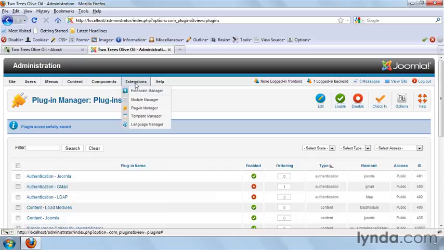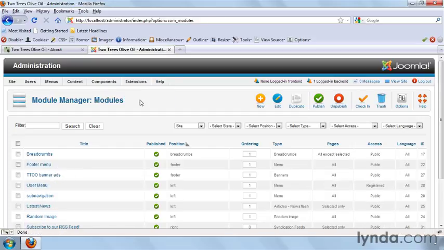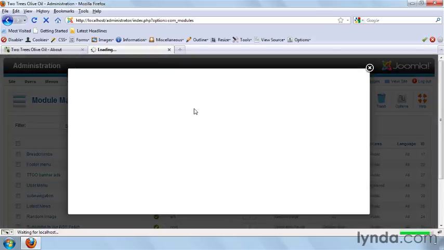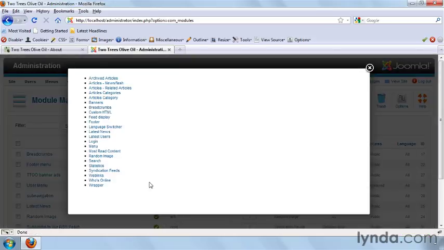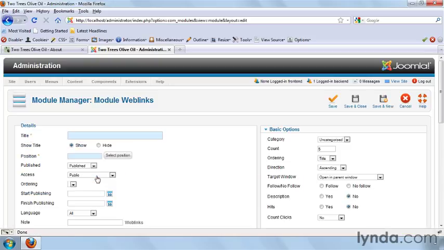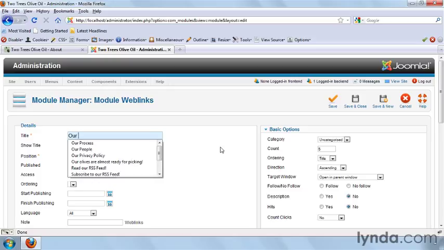Then I'm going to go set up my module by going to Extensions, Module Manager. I'm going to create a new module by clicking the New button. And here in the list, there is a Web Links module. By hovering over it, you'll get a little tooltip that tells you that this module is displaying web links from a category defined in the web links component. So we'll go ahead and click that. And this gives us a page full of information. So we'll go ahead and give this a title, Our Partners.